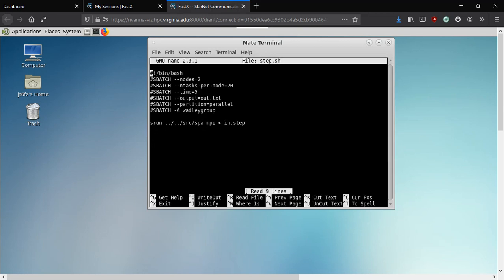So basically, you have to start everyone with this line. And then I'm saying I want 2 nodes with 20 tasks per node, which is a total of 40 tasks. So that's a lot more than the 8 that was the maximum, or the 4 that I actually used in the last run. This says maximum runtime of 5 minutes, and I think we have 100,000 hours, so this should be a very good time limit. We'll stop running if it passes that. Write the output to out.txt, so that'll take everything that it was printing on the screen and write it to out.txt. It's running in parallel. This is important. It means that we're going to use the Wadley group allocation.